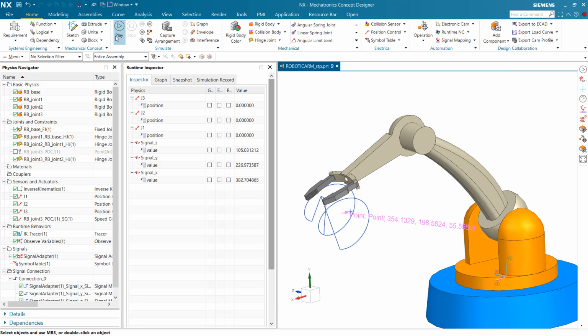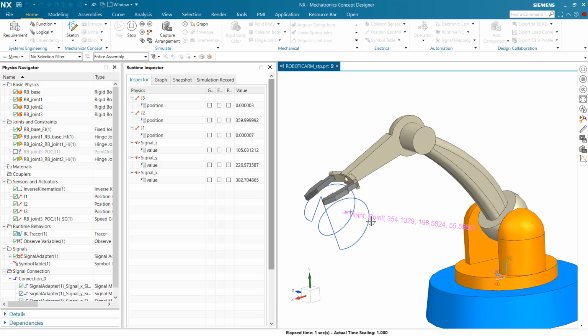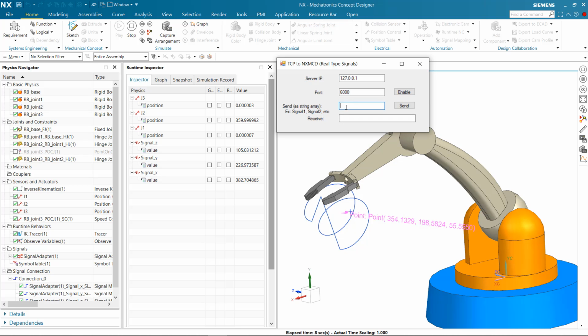Then I'll click play. You will notice that there is no error because the connection to the TCP server has been established. Now remember that we have specified that there are 3 incoming signals from the server to the client. The client here refers to MCD. We are going to specify signals starting with signal 0, 1, and 2. So remember that signal 0 represents X direction, signal 1 represents Y direction, signal 2 represents the Z direction.